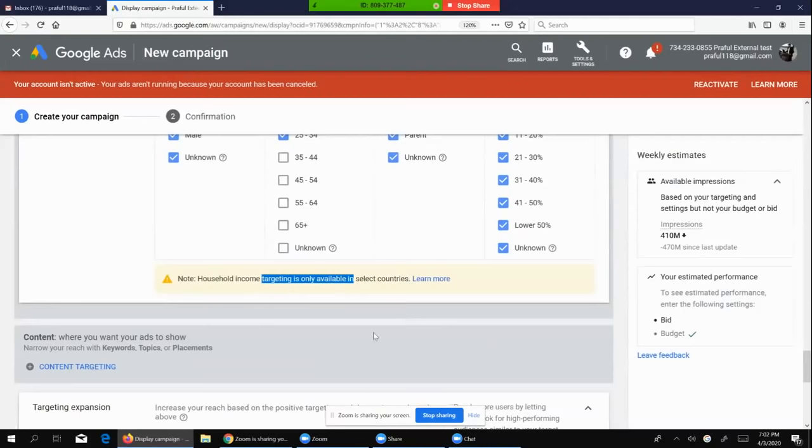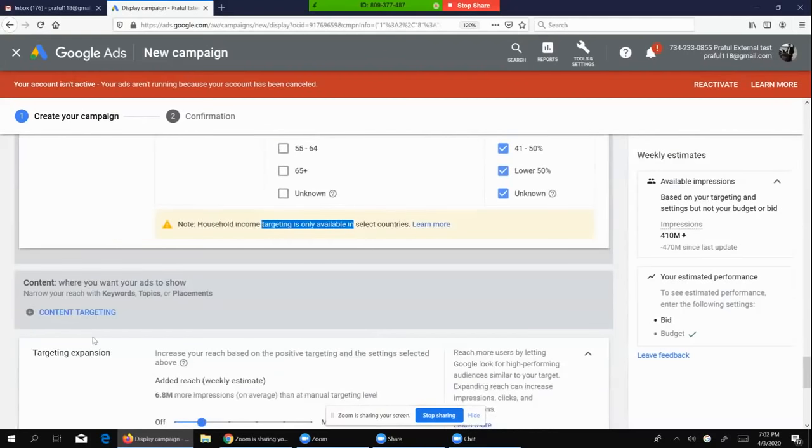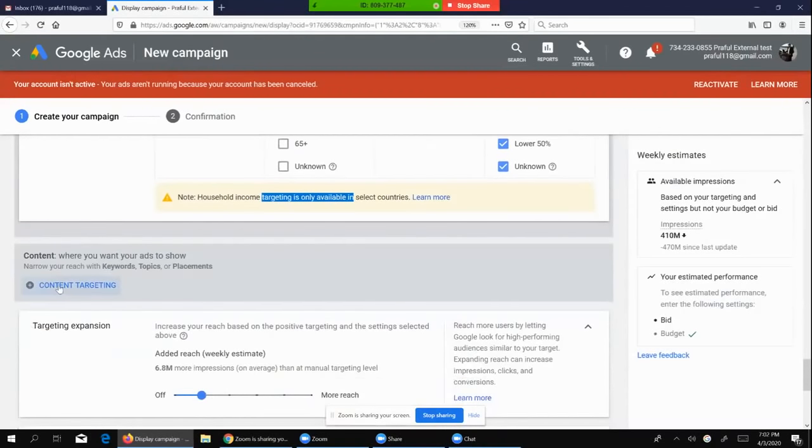Okay. Then comes content targeting. So search network is all about keywords. Here, what kind of content are people browsing when they're online? I can target based on that also. What kind of content, what kind of interest, that is of big importance over here.